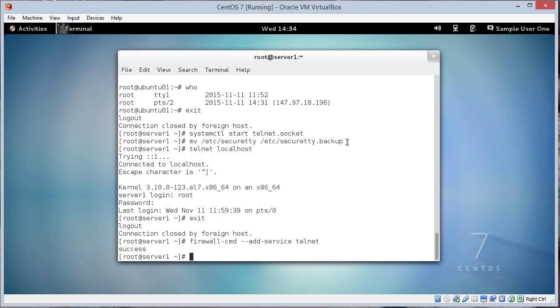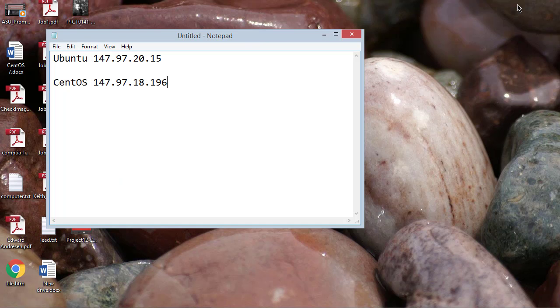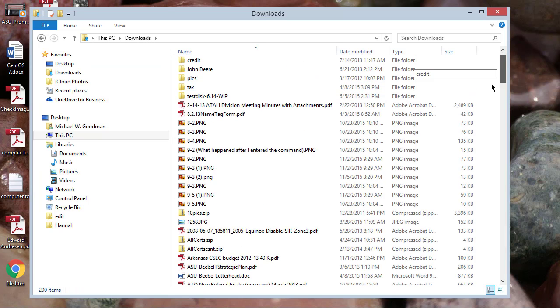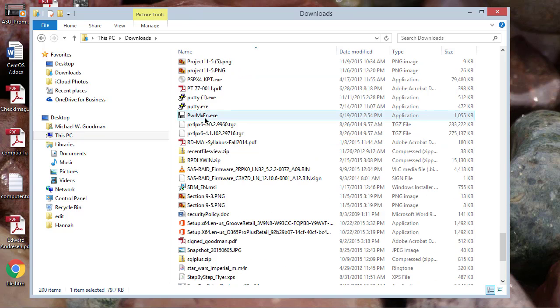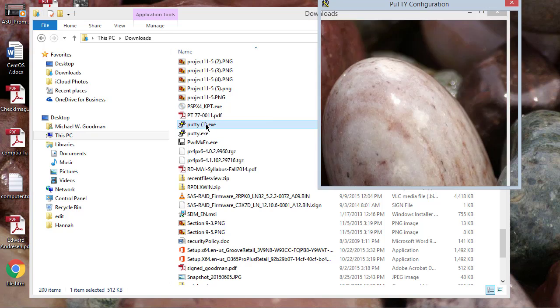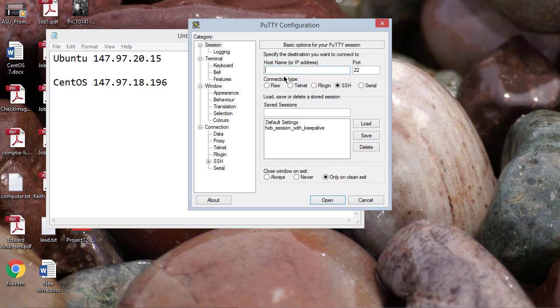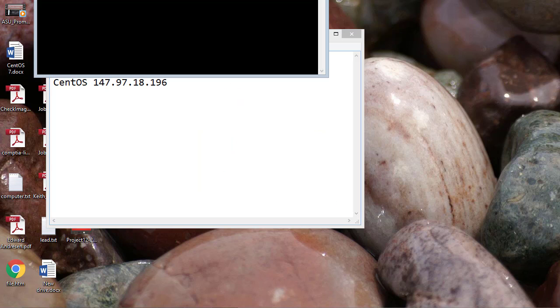So now he wants to exit and log out of the shell. I'm actually just going to keep that up and just minimize it. And they want us to run PuTTY again. So my PuTTY was under downloads. Here's all of y'all's projects that I've been grading. So there's the PuTTY command. Bring it back up, and I'm going to put the IP address that I recorded down for CentOS. You could also type ifconfig in CentOS if you didn't get it, and I need to change it to telnet. So make sure that change is made, and click open.